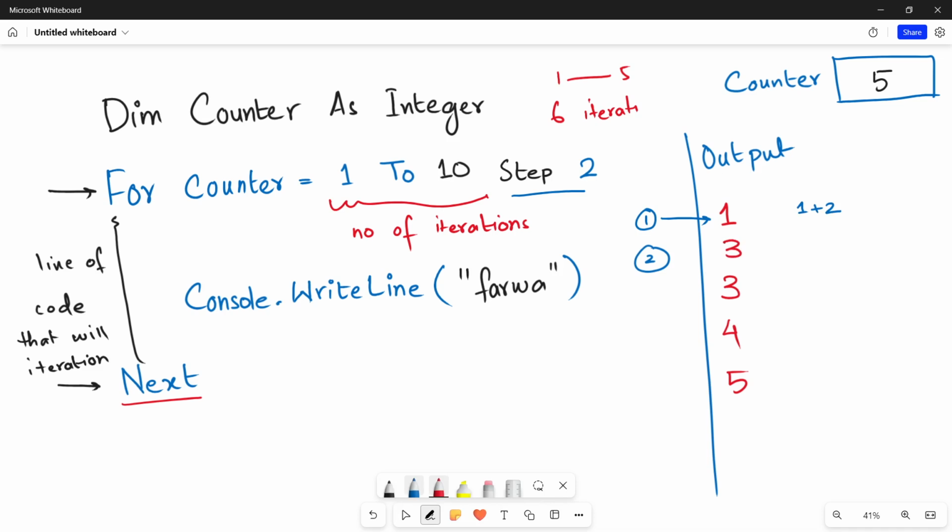Okay, so in the third iteration, what will happen? The counter value will become 3 plus 2, that is 5. So every time you are going to have a plus 2 in the previous counter value. Why? Because you are using the step keyword, and after that you specified 2, which means increment the counter by 2. Every time you have to do plus 2 in the previous value of counter for the next iteration. So after 5, it becomes 5 plus 2, that is 7. So you will see 7 in the next iteration.